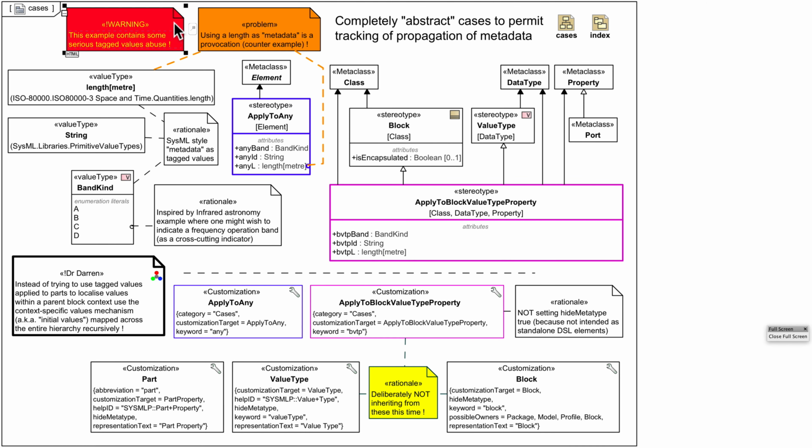Okay, this presentation contains some serious tagged values abuse. In particular, I've included as a provocation a length, completely at random, used as metadata, as a counter example. Here we have a length attribute in the apply to any stereotype. Note also that I'm using value types, SysML style.